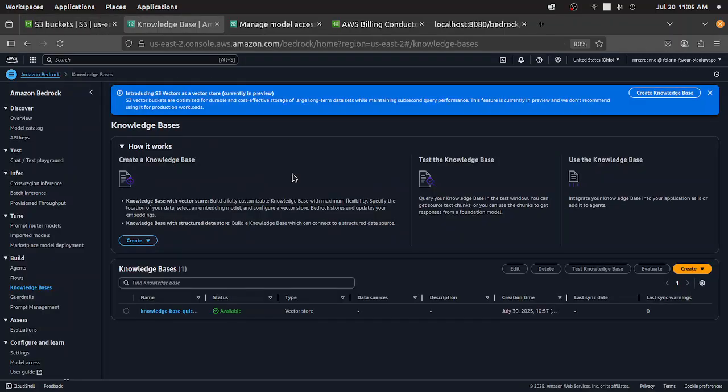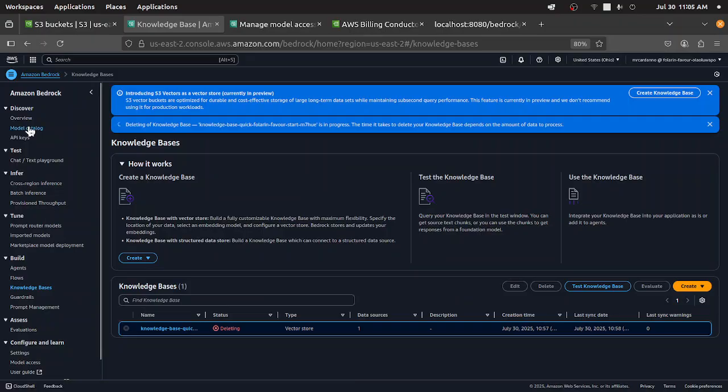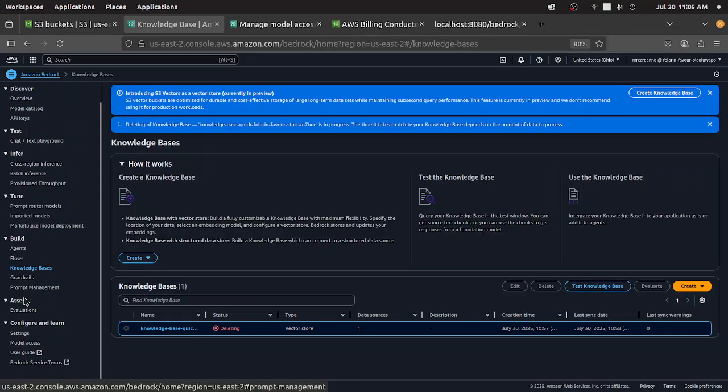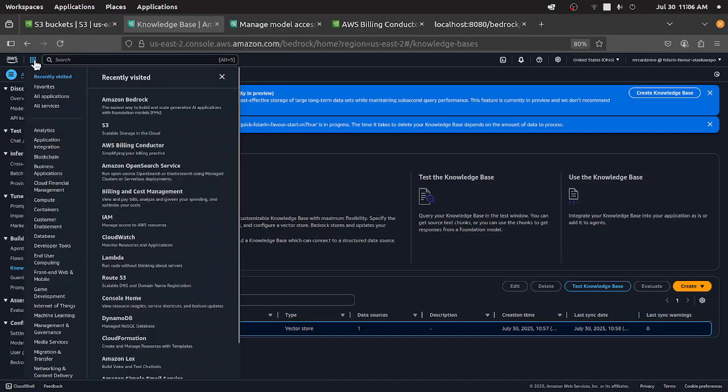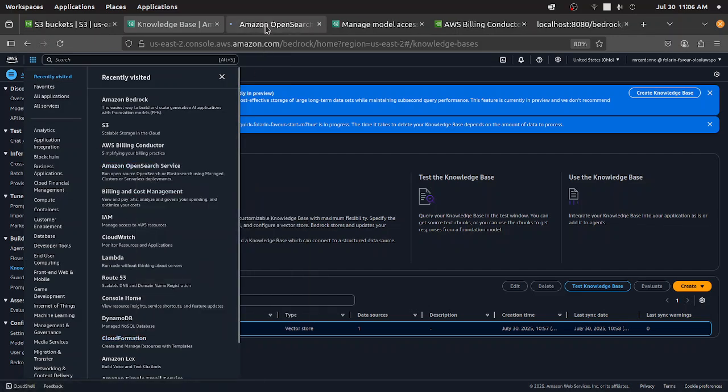Let's go to our knowledge base and delete the knowledge base. We don't need it anymore. Click on delete. And what else are we going to delete? Guess. Yes, like I said, the OpenSearch. Let's go and delete it. Where is it? Okay, this is it. OpenSearch.